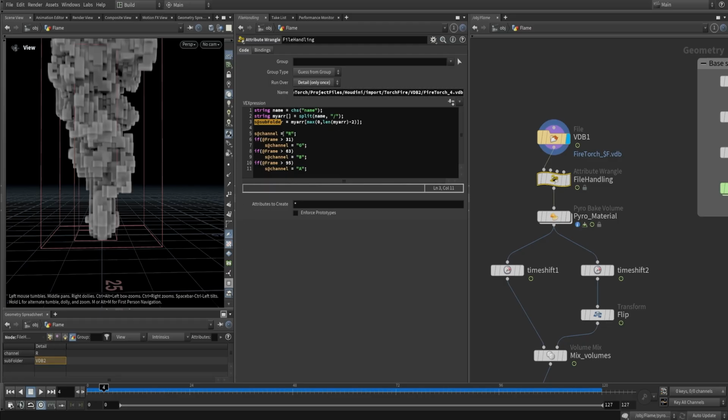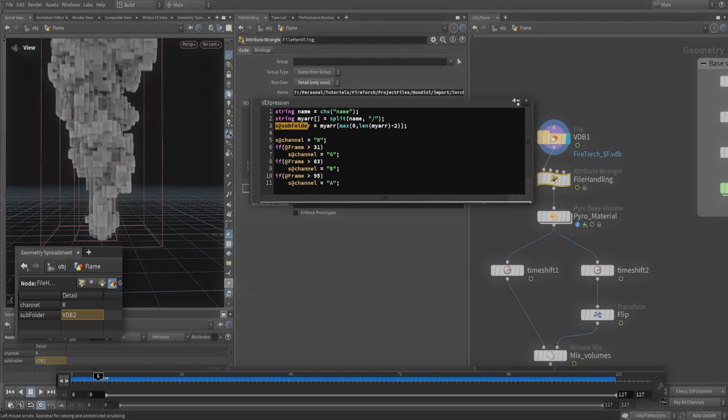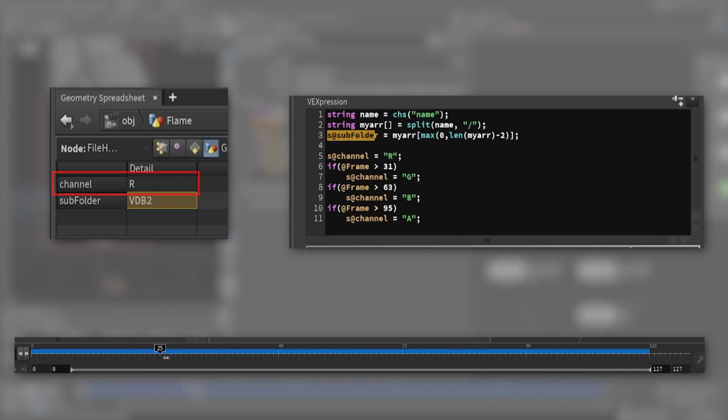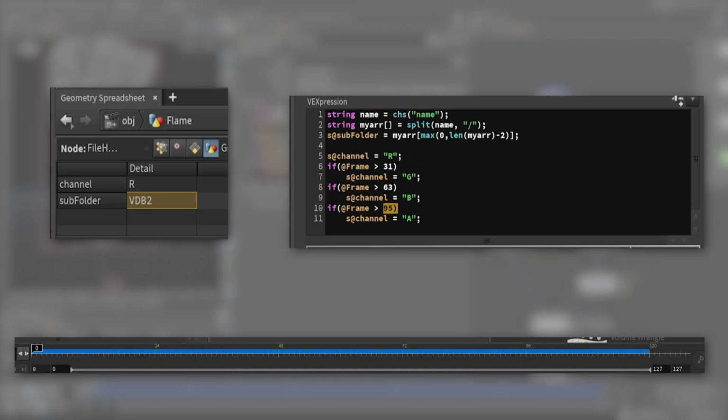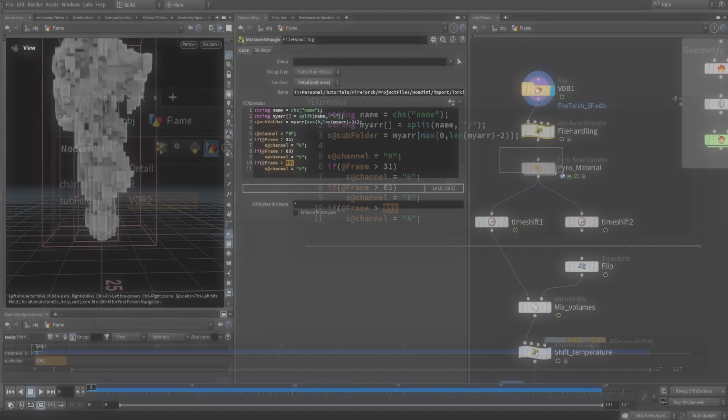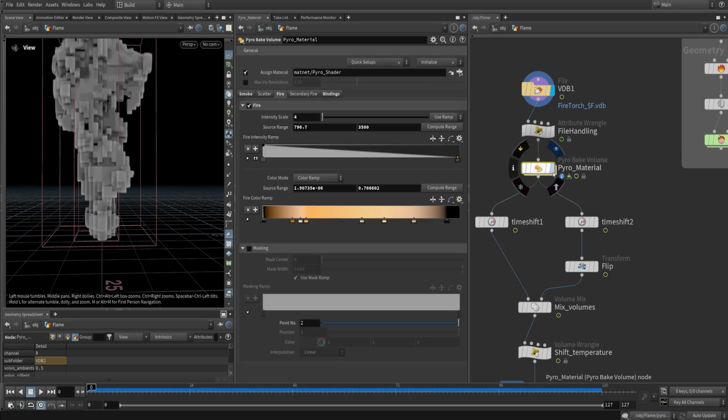Then I also want to do some file handling for the channels, for the R, G, B, or alpha channel. And we do that based on the current frame that we are at. You'll see for the first 32 frames we are in the red channel, and then we switch to G, then B, and lastly the alpha channel. We simply use an if statement to check each time if we go over this 32 frames mark, and then we can change the name. With that in mind, we can use that for later on.